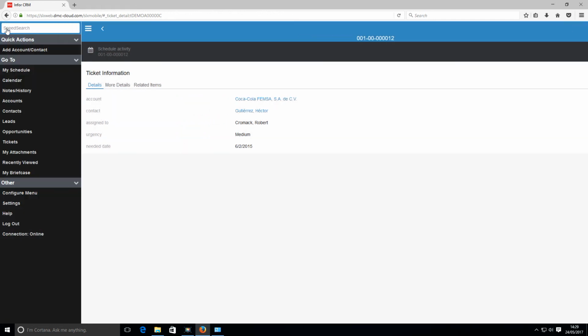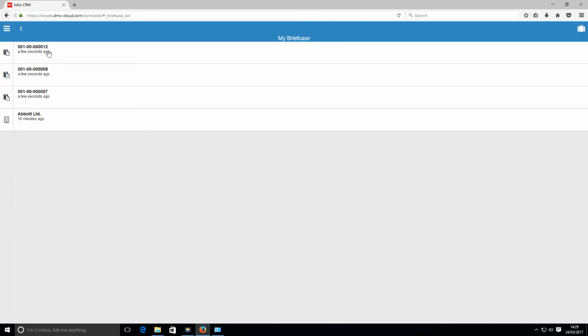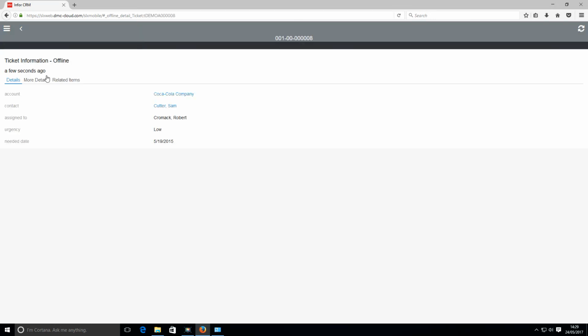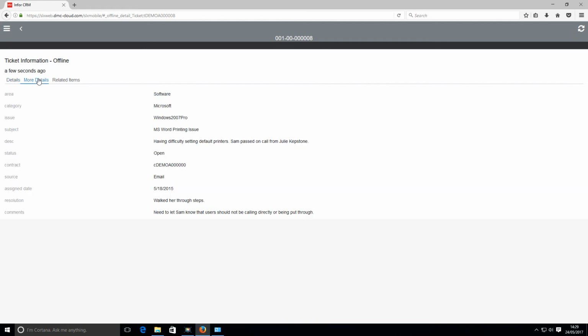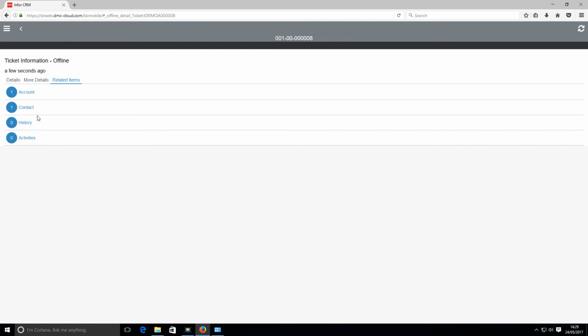To access briefcase, all you have to do is click on the three lines at the top left of the screen, the hamburger icon, go into my briefcase, and there you can see the tickets that you've just briefcased, and you can access them. Now, even if you are completely offline, you can still get in and you can still change these details around. You can add additional notes, activities, whatever else you'd like to add to this.